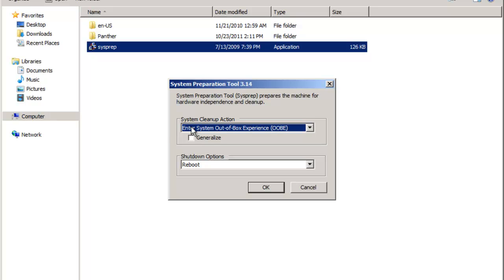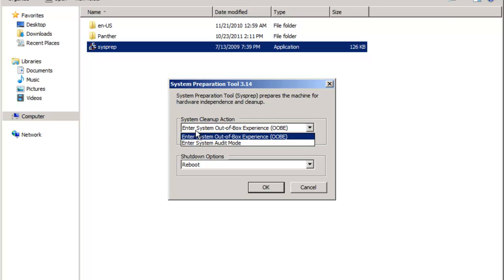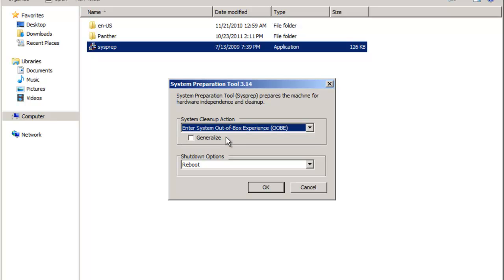It comes through and says, okay, when I go through and clean this up, what do you want to do? Well, you can have it go into audit mode. Audit mode is designed for companies like Dell or HP where they can see what the interface will be like for the end user the first time they fire it up, without committing any of those changes. OOBE, which is out of the box experience, basically says, when you do this, bring it up so that they have that wizard.